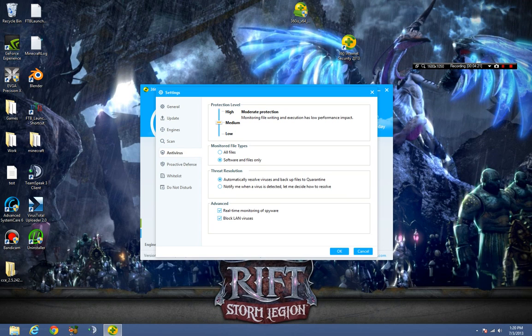Your protection level, of course, you could change this. Moderate, you can go up to high if you like, though it has some performance impact, that's true. Low performance impact is about where you should be. Monitor file types, all file types is more secure. I'm going to just turn this up to high just to show you. My computer should be fine.